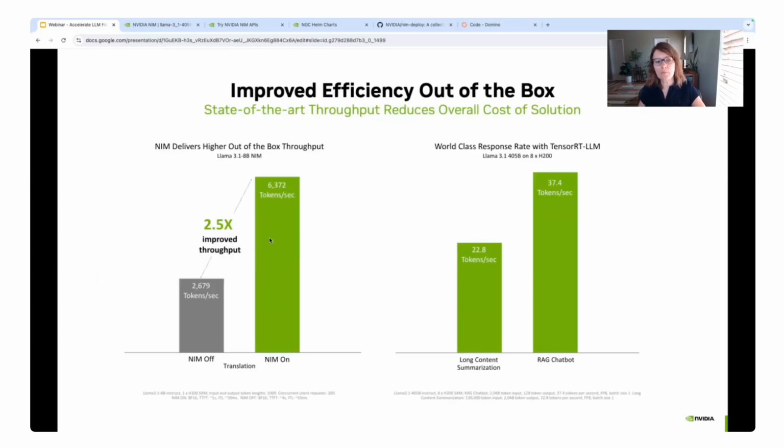Also, NIM provides model-specific optimizations out of the box. So here's an example of how having NIM on improves the throughput 2.5 times compared to NIM off in a sample translation task when using Llama 3.1 8B model. On the right side, we're also seeing the world-class response times with Llama 3.1 405 billion model, which is a very large model, using TensorRT LLM. In this case, we're using 8 H200 GPUs for long content summarization and RAG chatbot tasks.